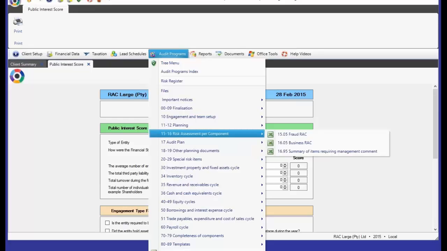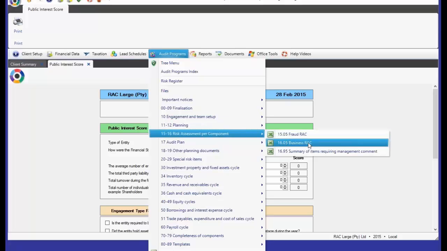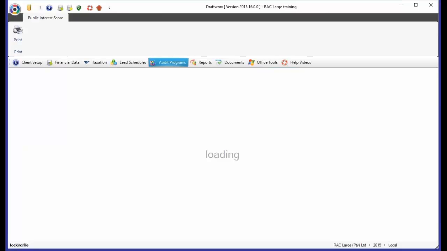We've identified the risks. That's great. We've documented all sorts of information about the client, but it's not good enough. We've got to do something with the risks, and for that we'll go into our fraud and our business RAC. Let's open up my fraud RAC.